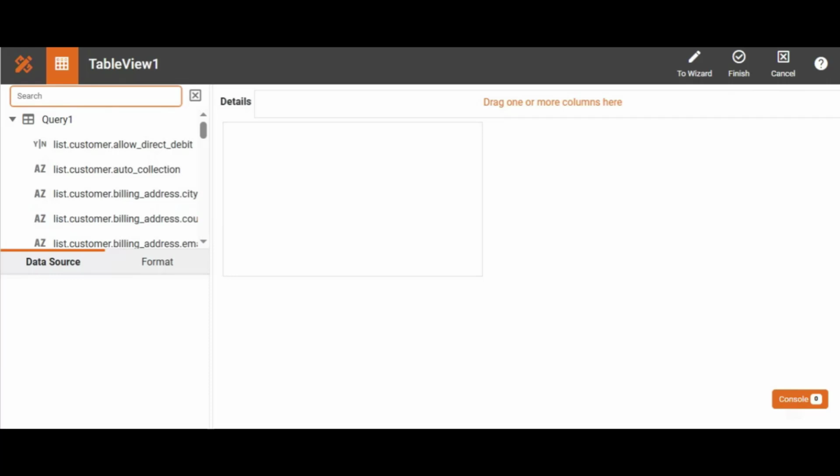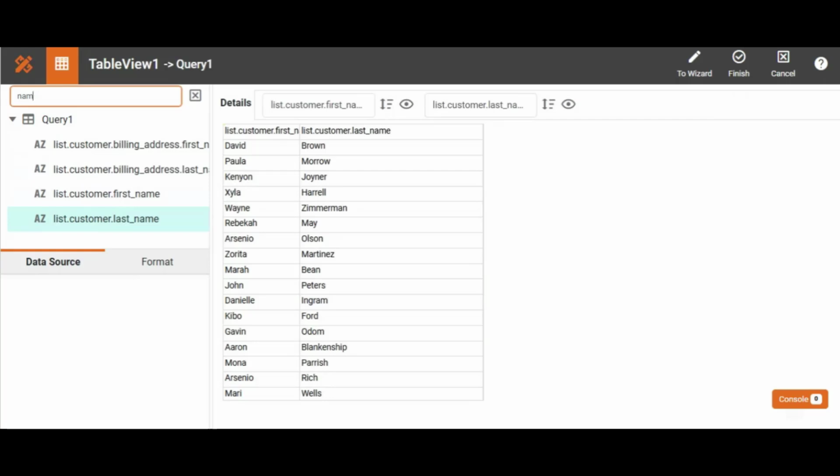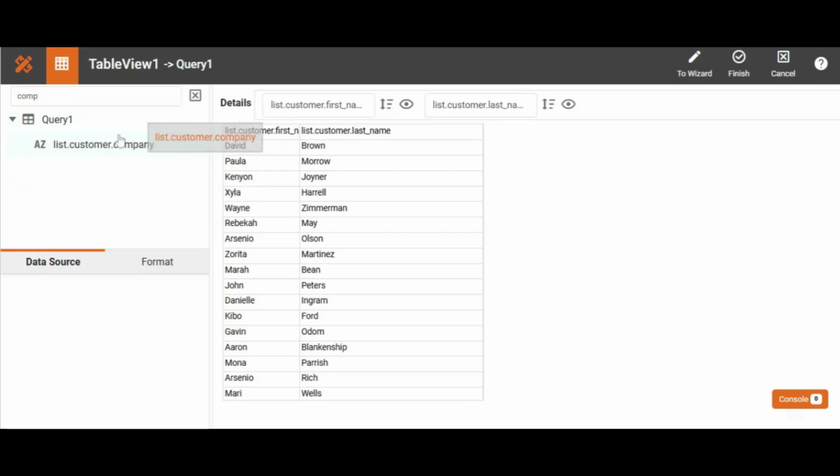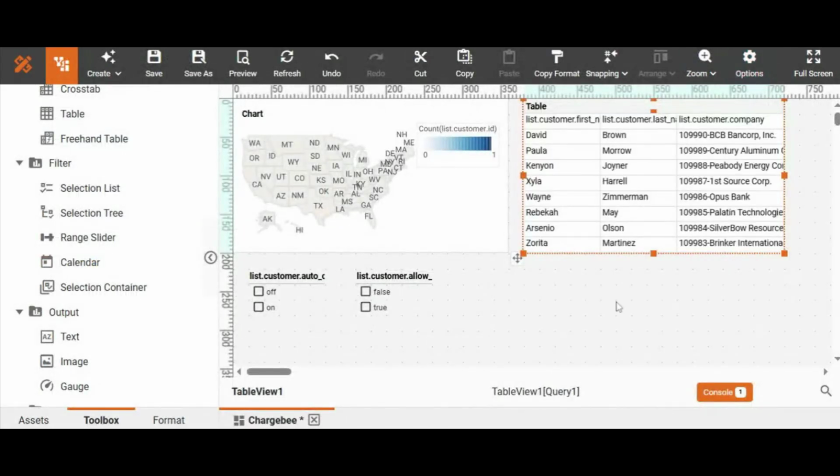Okay. And I want the name of my customer and the company. So I'm going to search name, going to drag out the first name, the last name. I'm going to drag out the company name, click finish. So now I have a table showing the first name, last name, the customer, and the company name.